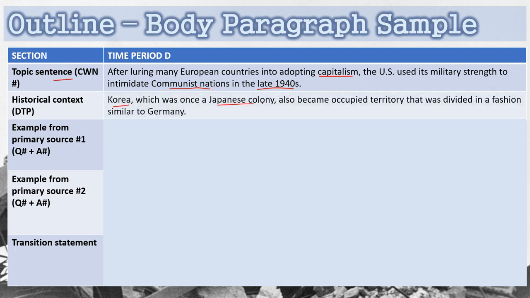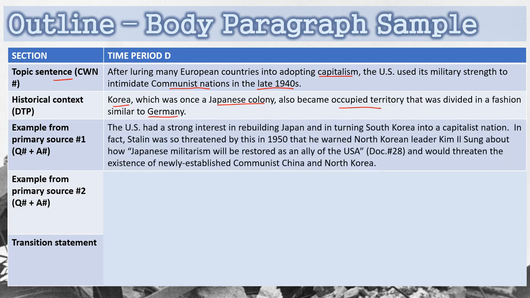Korea, which was once a Japanese colony, also became occupied territory that was divided in a fashion similar to Germany. So you provide some historical background. Now let's take a look at the evidence from the primary source documents. The U.S. had a strong interest in rebuilding Japan and in turning South Korea into a capitalist nation.